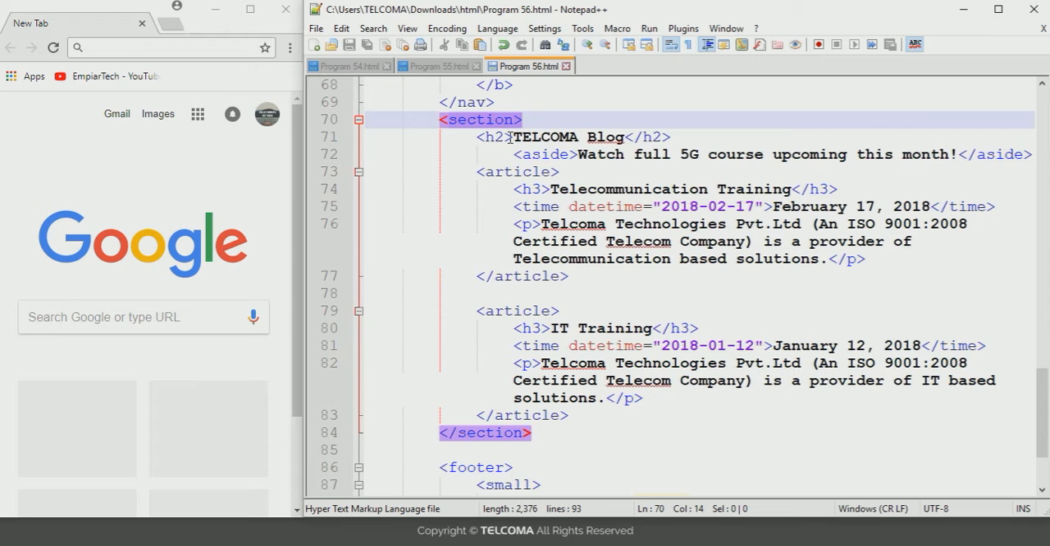In this section element I have used this H2 heading tag. We have written the text below. After that I have used another structural element named aside. This aside element presents a sidebar or other tangential content. It defines some content aside from the content it is placed in. The aside content should be related to the surrounding content, which we have right here in this program.